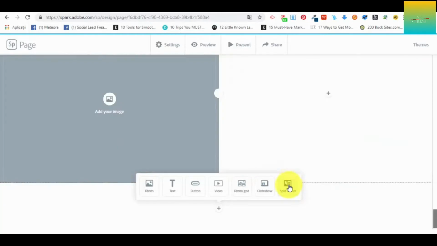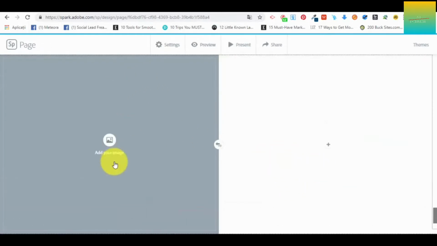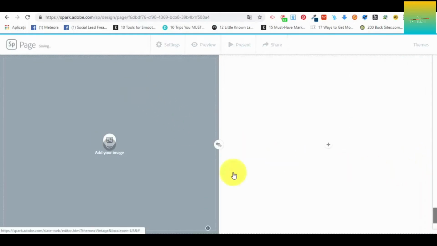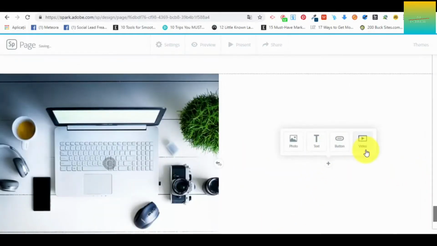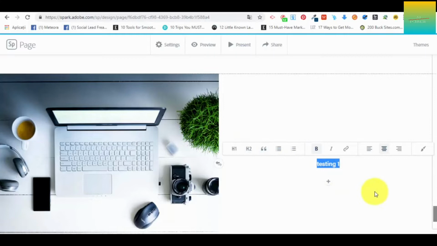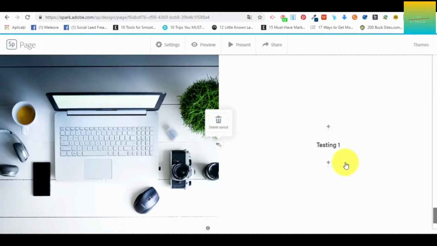I will also show you how we can create a split layout. Basically, in a split layout you can add an image. Let's select, for the sake of this example, this one, and in the right side we can add a button, a photo, a text, a video, whatever we want. Let's say that we want a text, testing 1. We want to align it in the center, bold, and this is how it will look like. So we have added a text. So this is how the split layout works.